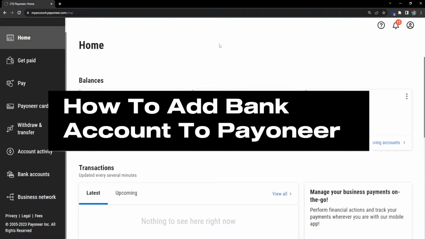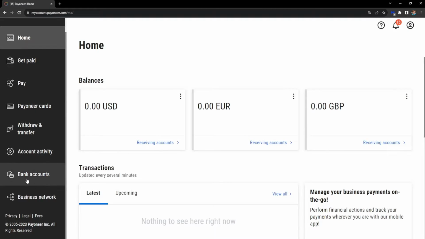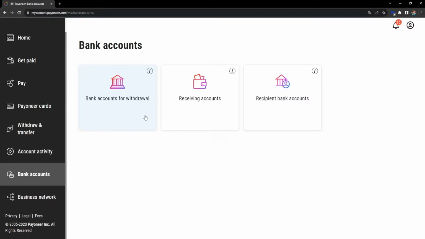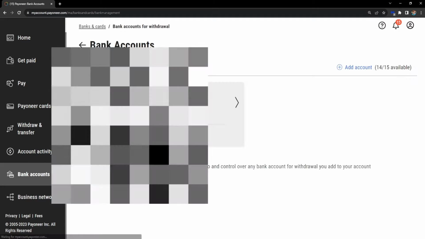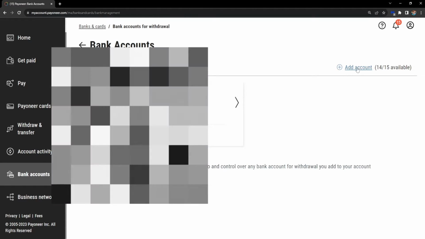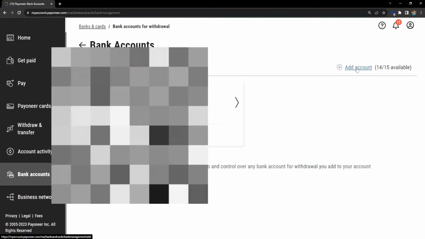Okay, here's how you add a bank account on Payoneer. So from the main page, you want to click on bank accounts. And here we select the first option, which is bank accounts for withdrawal. And you want to select add account.